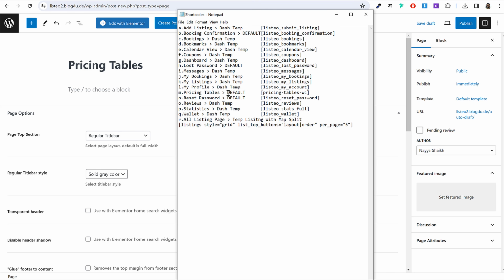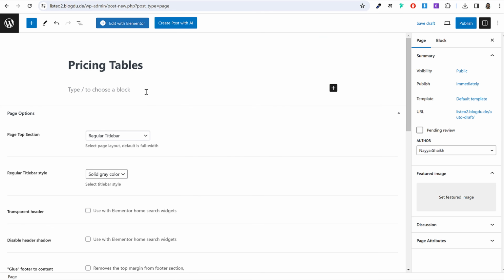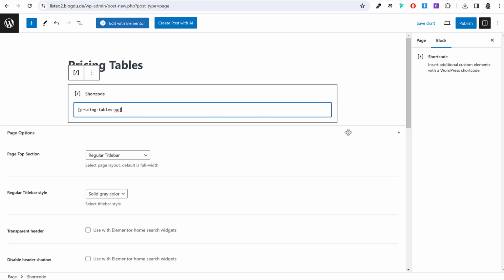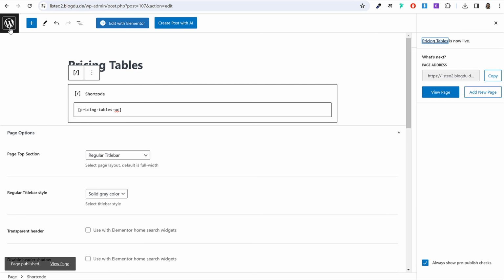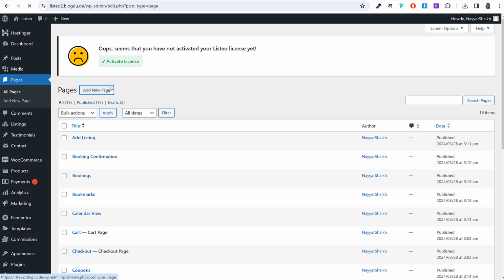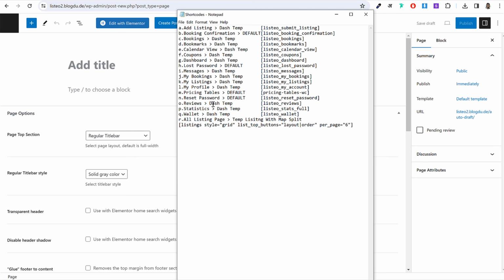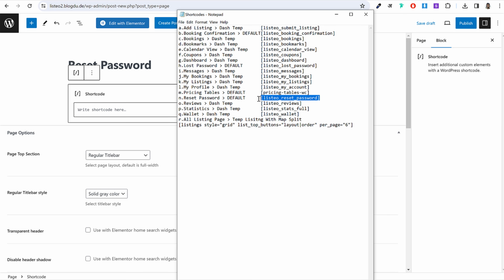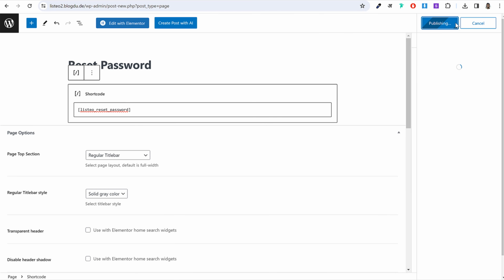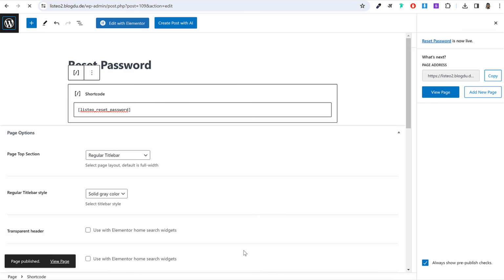Again, this is default, you don't need to change anything, just add the shortcode. Paste in the pricing table shortcode, publish it. Again come back, add new page, and next is reset password. Add shortcode for reset password and publish this page. So this page will help to reset password for your users.